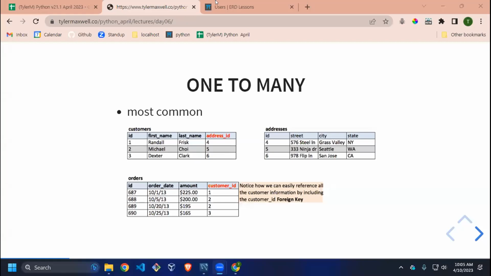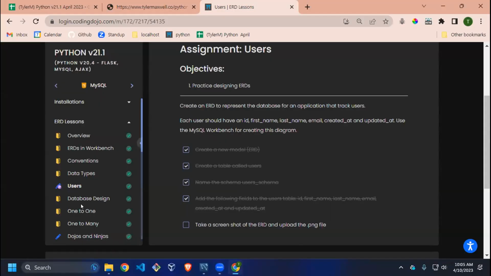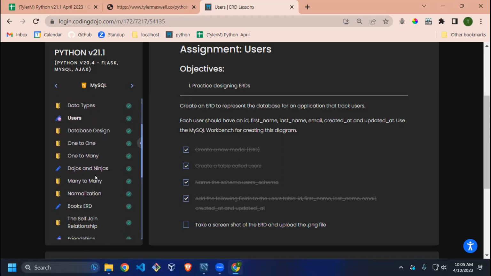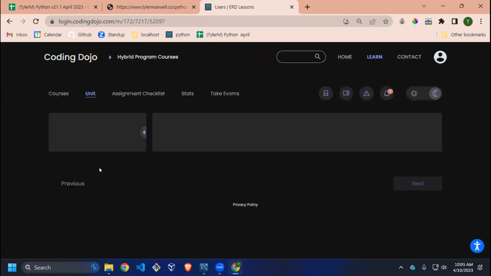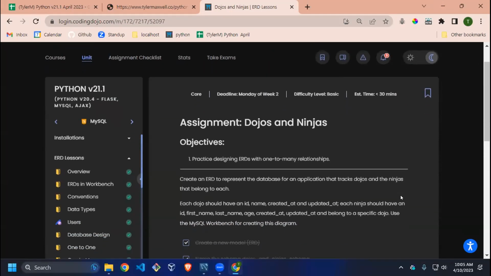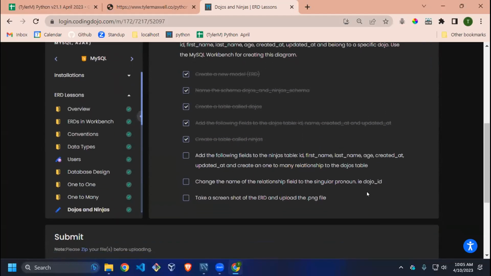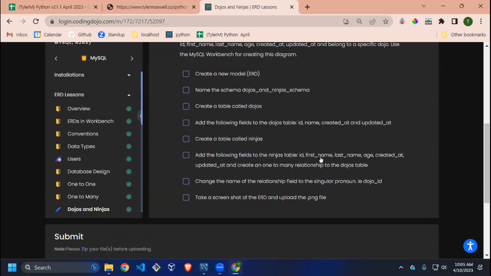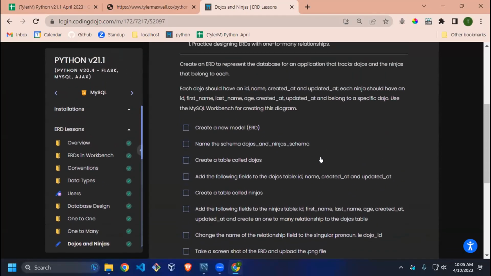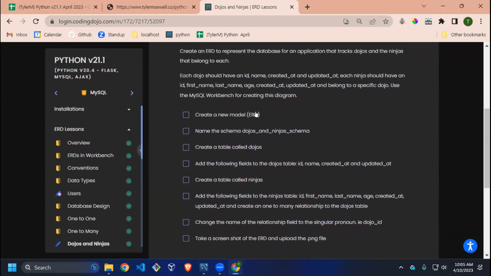All right, so how do you make one, right? So we have dojos and ninjas. You're going to see dojos and ninjas until you're sick of dojos and ninjas. And I don't just mean in this stack. You're going to see it again in Java. I don't know if they have it in MERN, but you're going to be doing dojos and ninjas ad nauseam. So we want to create a schema for the relationship between dojos and ninjas.